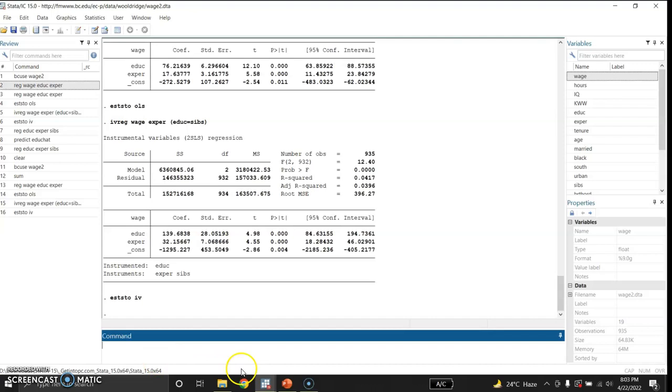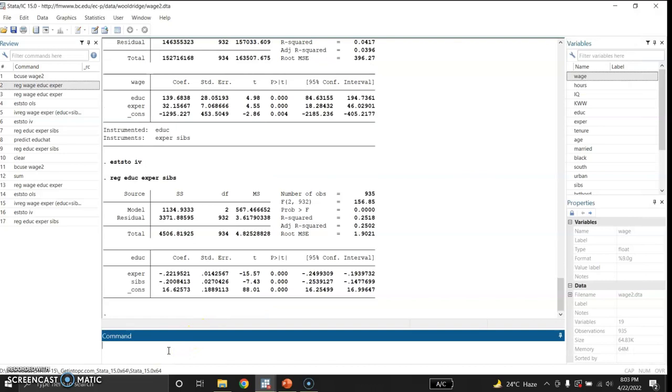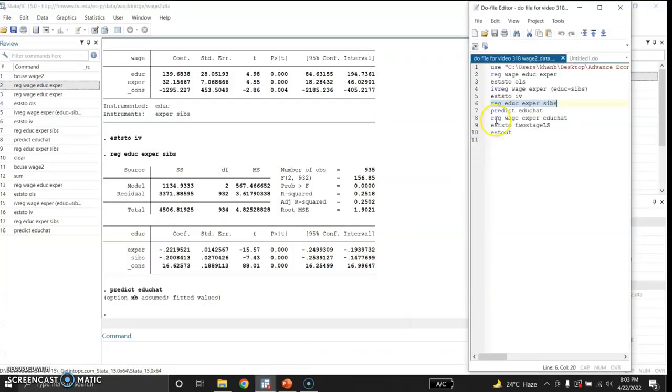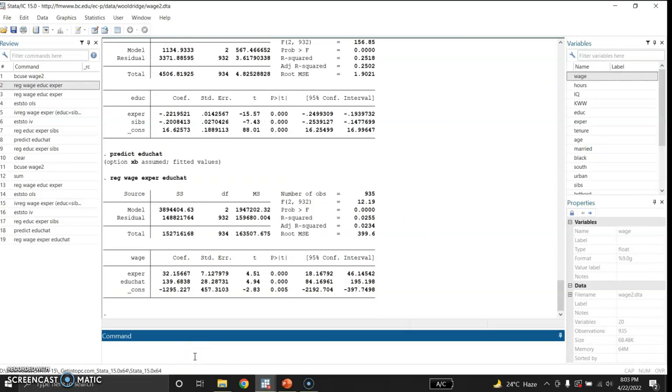So these are also stored, and after this I will use the two steps OLS regression, in which first I will regress our endogenous variable education on experience as well as siblings, and then I will predict educ hat, that is the predicted values of our endogenous variable, and after this I will regress wage on experience and the predicted values of the endogenous variable, that is the education hat, and these are the coefficients.